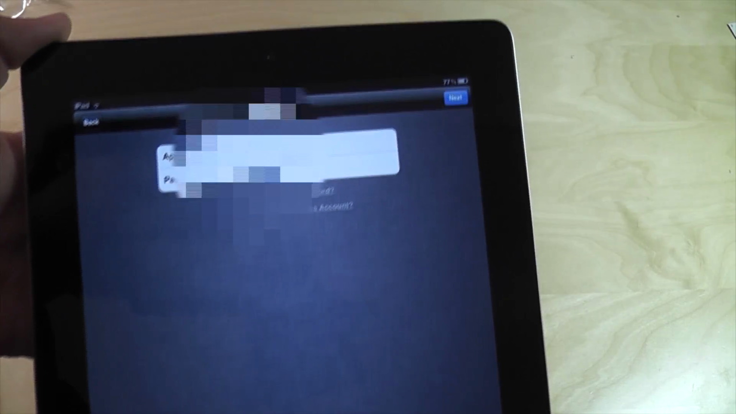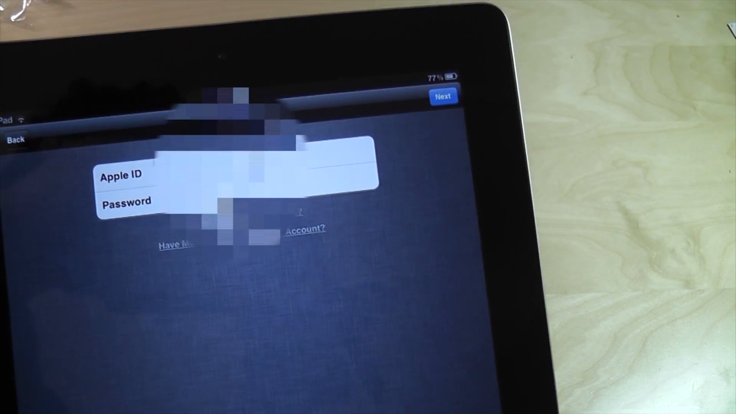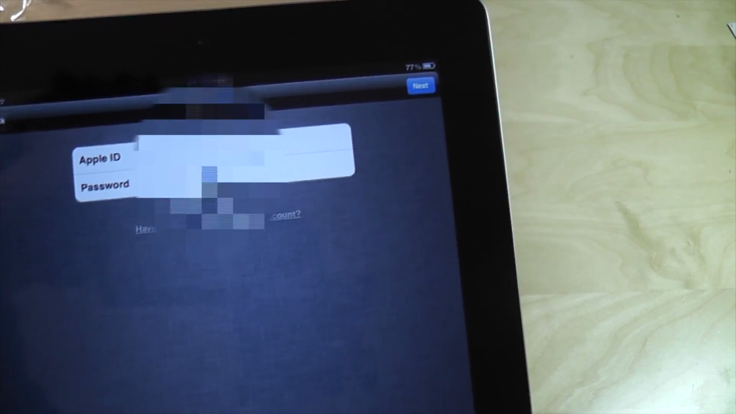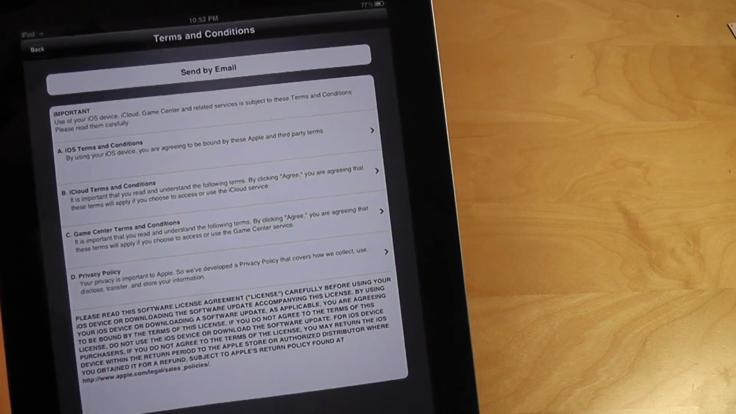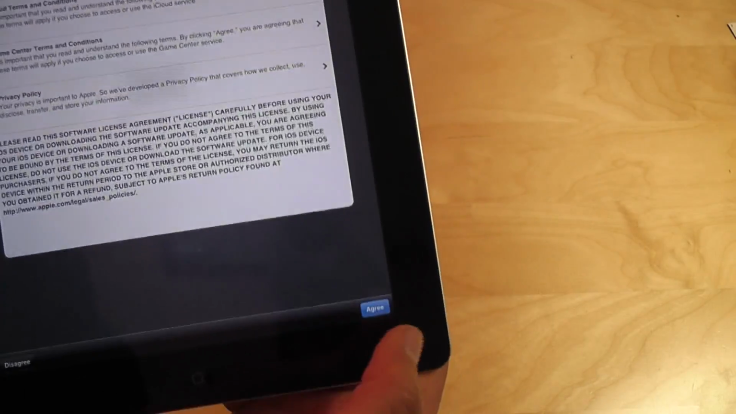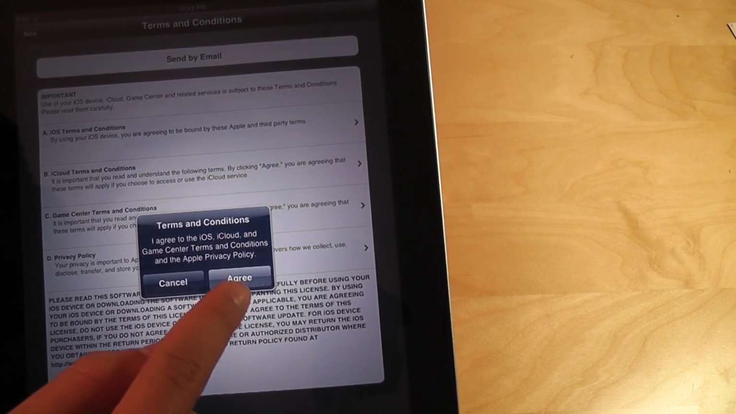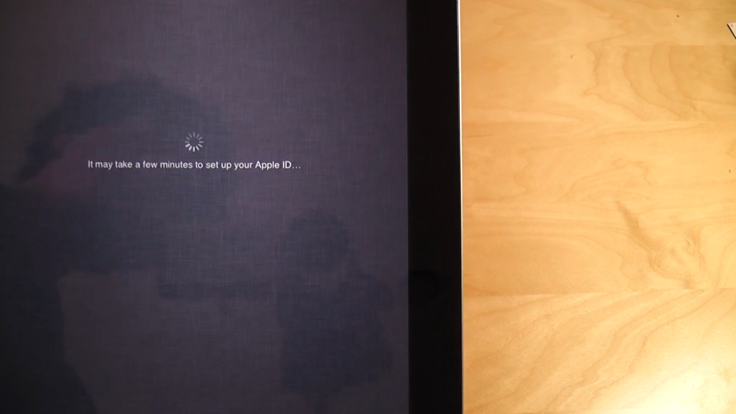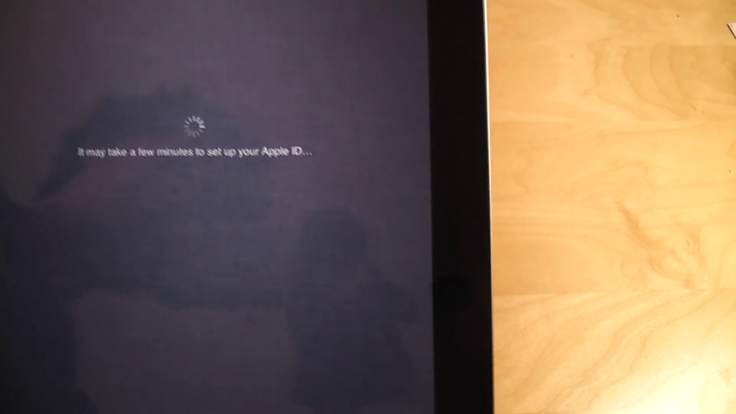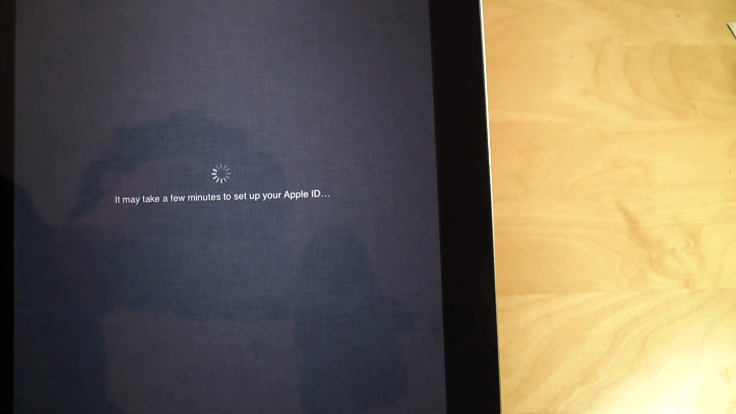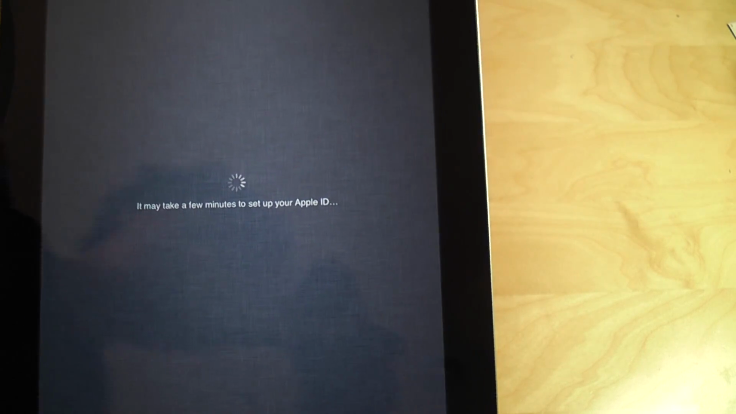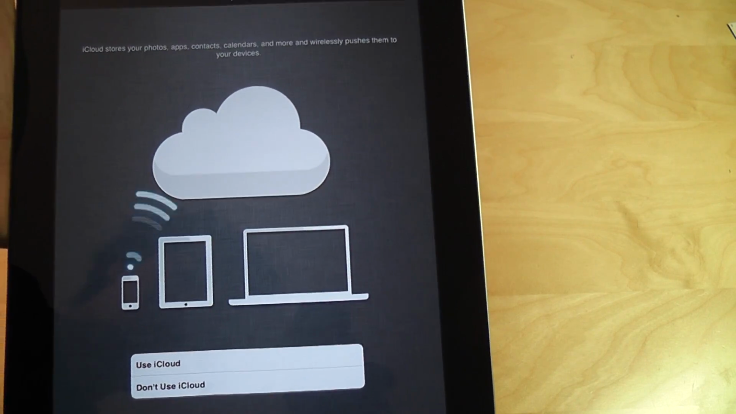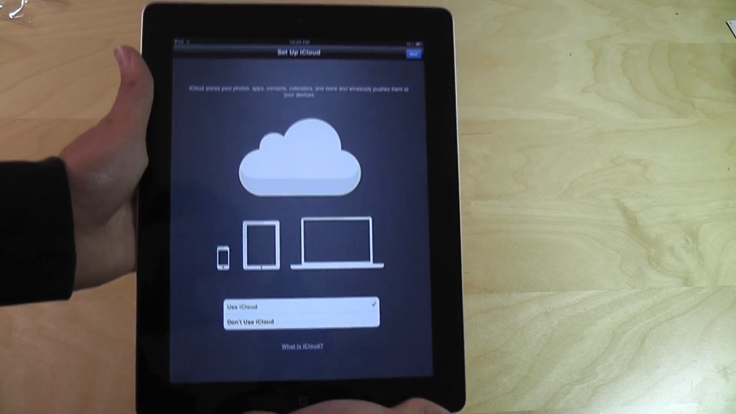Okay, so here I put in both my Apple ID email and the password, and all you do is press next up here. And now it will take you to terms and conditions. Press agree. So you just press agree. And now it might take a few minutes to set up your Apple ID. So right now you just wait until the next screen pops up. This sometimes takes a little time. Oh, there it is. Okay, so this next section is called iCloud.